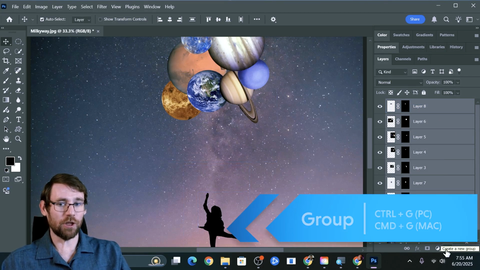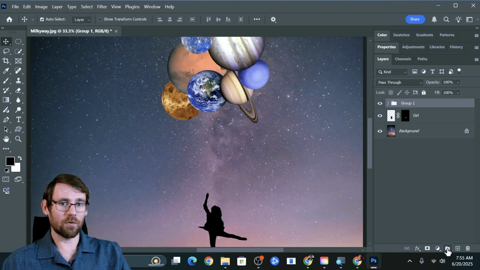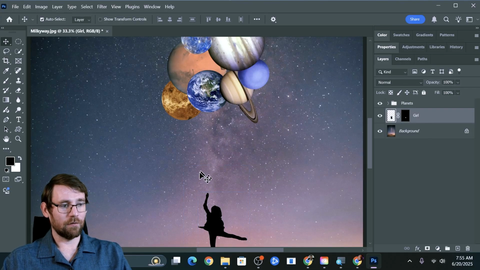Now Command G is the shortcut for group. There's also this little folder icon down in the bottom of your layers that you can utilize as well. Either way, create a group and name that group planets. Now click on the girl layer. Last touch we need for this is to add strings going up to her.